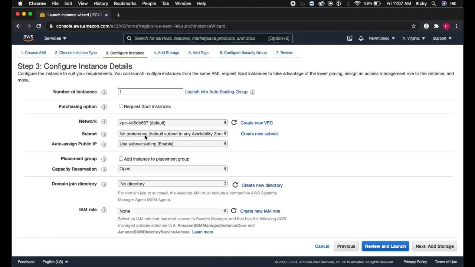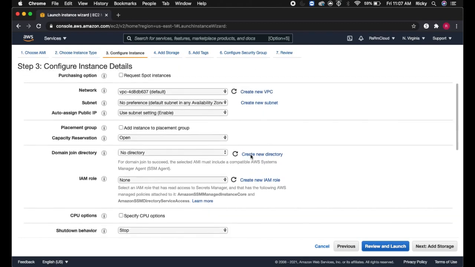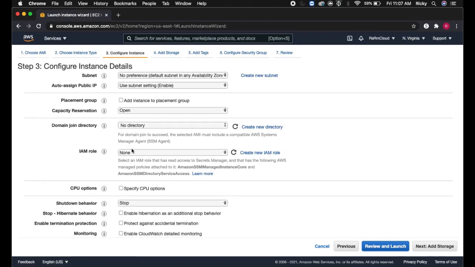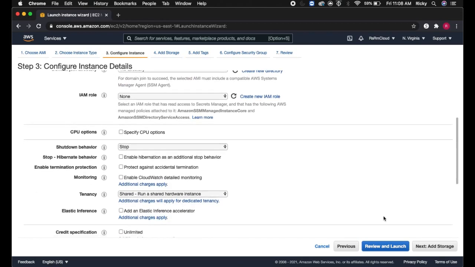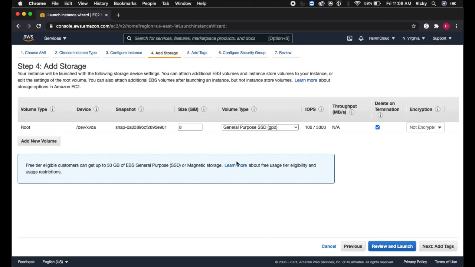There's some subnet options that you can choose from. That's not important right now. Eventually we'll get into VPCs. There's IAM roles, which we will go over in the next video. This is important if you want to access AWS services such as S3. You have to give permission via an IAM role. But for now, we'll leave it the same. So I'm just going to hit next.